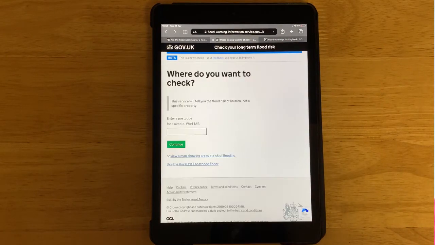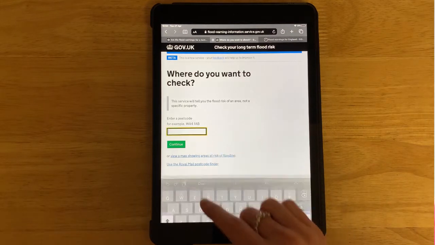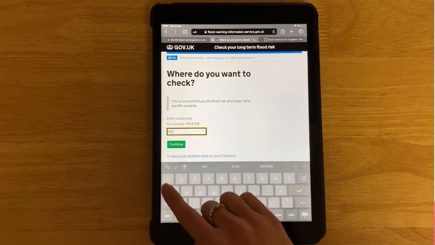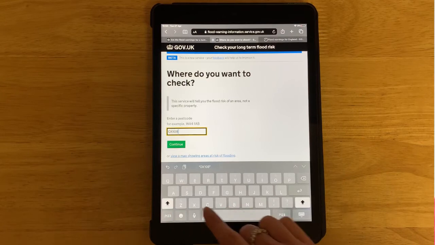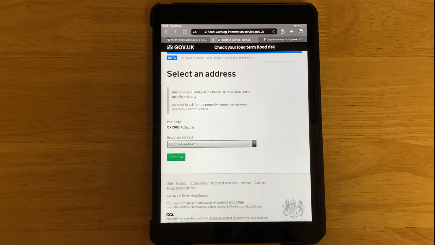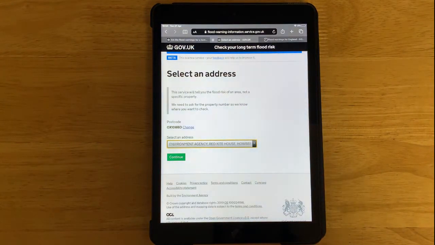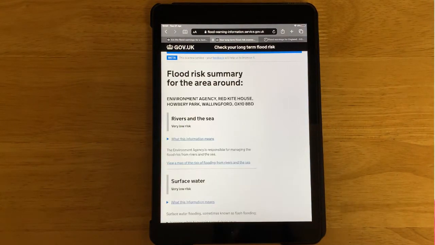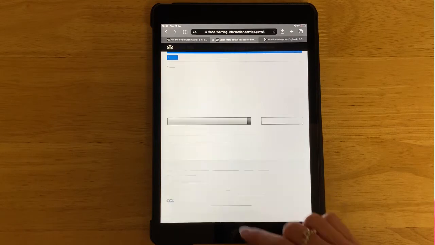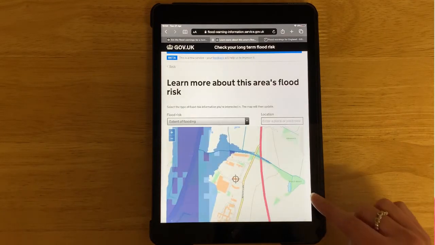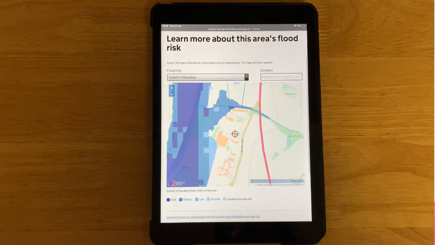You can use the Environment Agency website to check if you live in a flood risk area by putting in your postcode. You can sign up for flood warnings. This is a free service, and you'll receive a text or email when flooding is expected and how severe that expected flooding is likely to be.